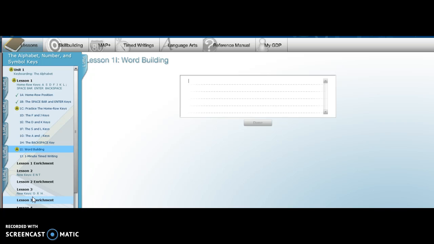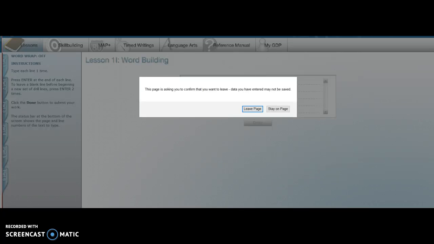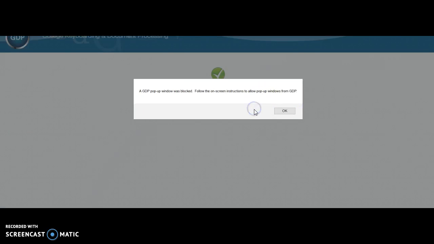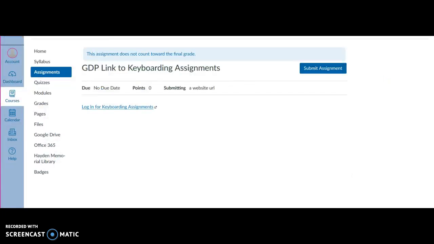You just do each one of the assignments and just continue to go through. One thing with the time writings, there's no backspacing. So when you do take the time writing, don't use the backspace key. But you can use it to correct throughout the rest of the course. So I'm going to close out the GDP program. And of course, this is where you will log in. I'm going to go back to where we were, of course, where all the assignments are.